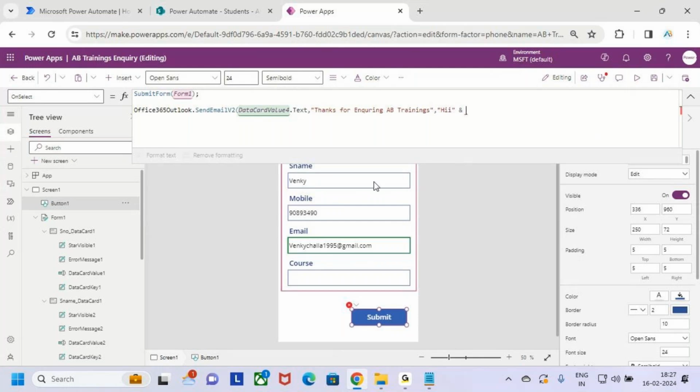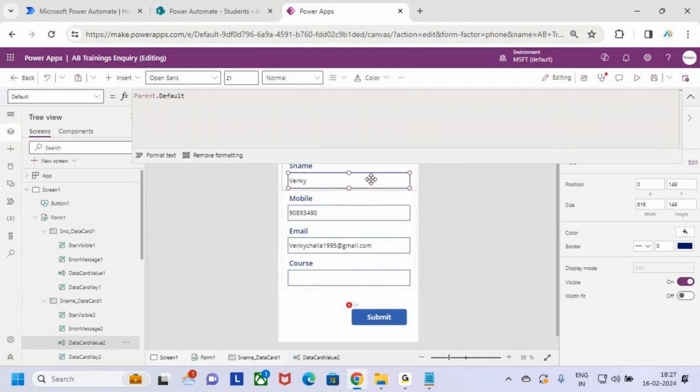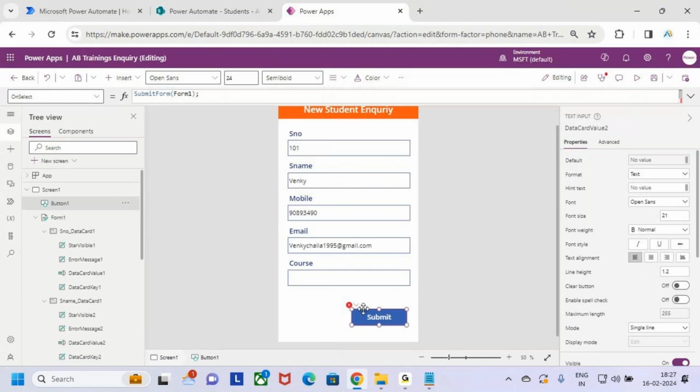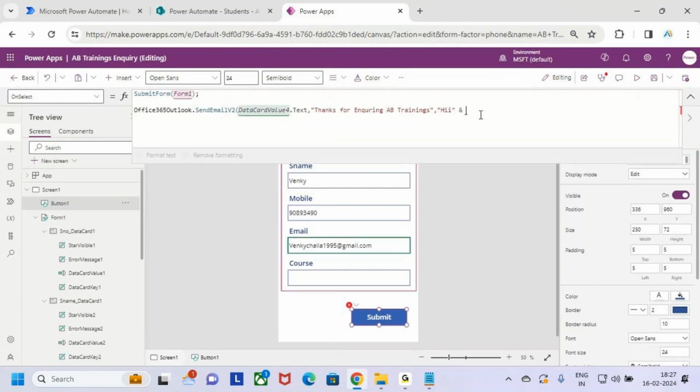How to enter the student name here? Select this field, copy the name of this field, guys. Select the name, copy the name of this control, and then go to the submit button. Here, enter that value dot txt, and then use the concatenate operator again. Hi, whatever the name it is, hi Venki.